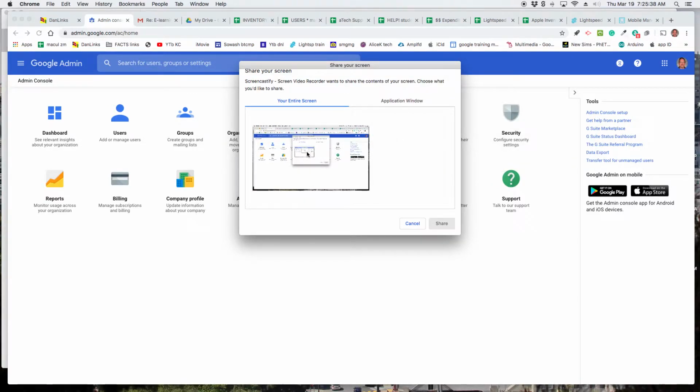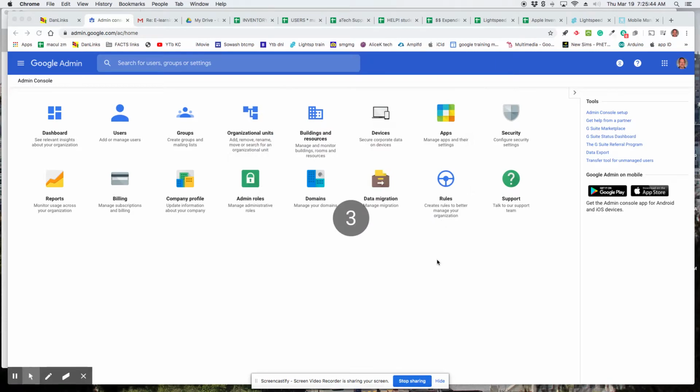Screencastify asks me what do I want to cast, and I'm going to say just do my entire screen here. And then when I hit share, it's going to start recording. It gives me a little countdown to let me know I'm going to go. And it's actually now recording whatever I'm doing here. So I could demonstrate something or pull up a screen or application or whatever. It's making a video of that.